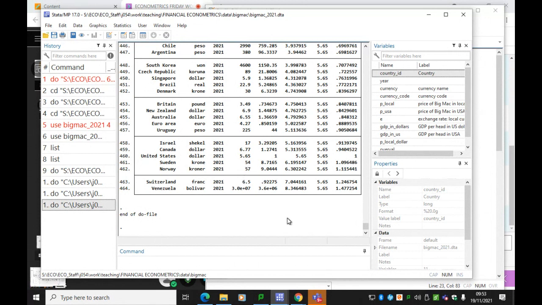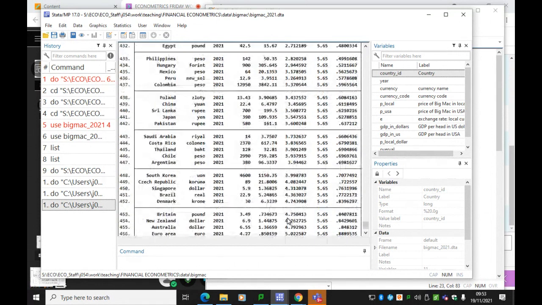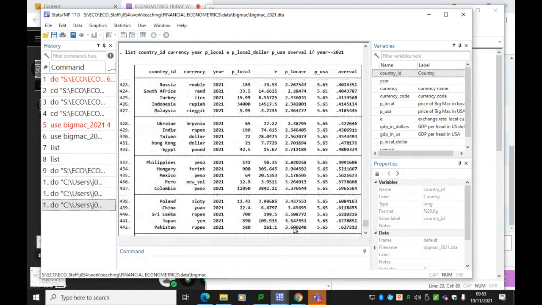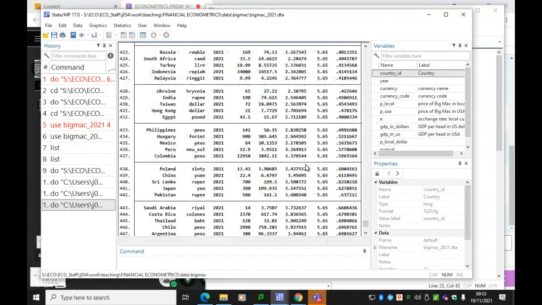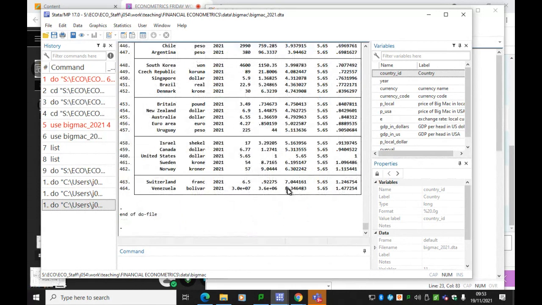Now remember what the law of one price is. The law of one price is that the price of a Big Mac should be the same in all countries. So P local dollar, this variable here, according to the law of one price, should be the same everywhere. Now we can see that it isn't. It varies from 2.26 to 8.34. So there's huge variation in the price of this good.